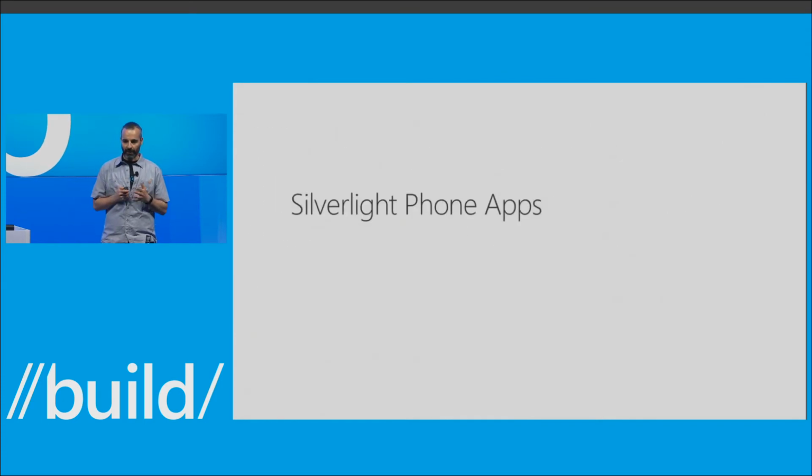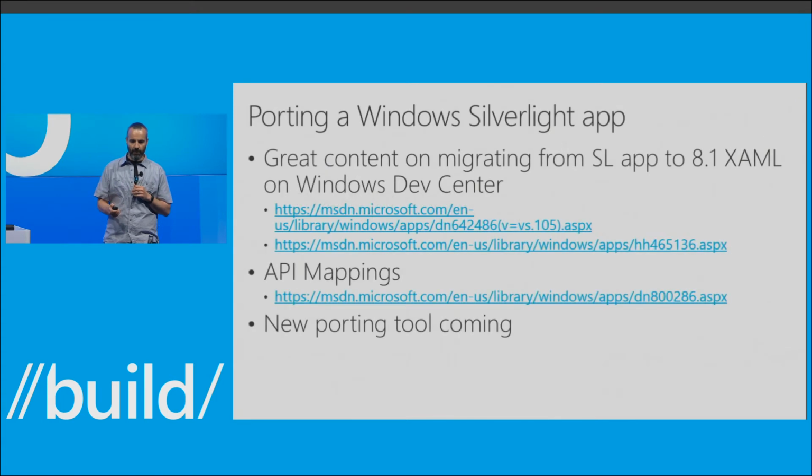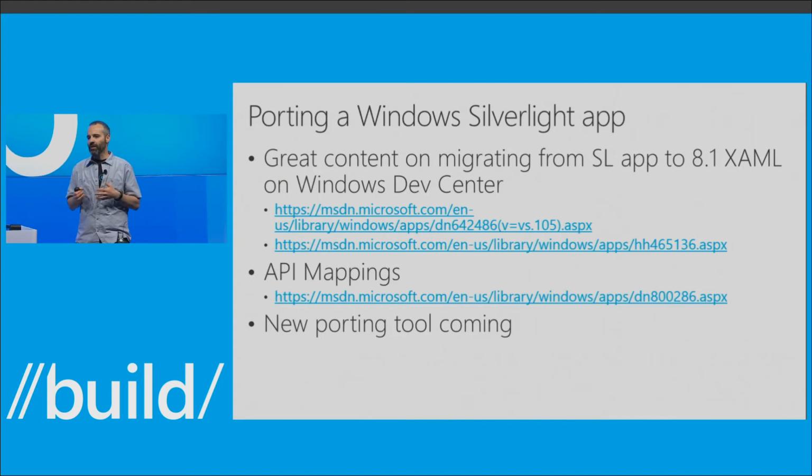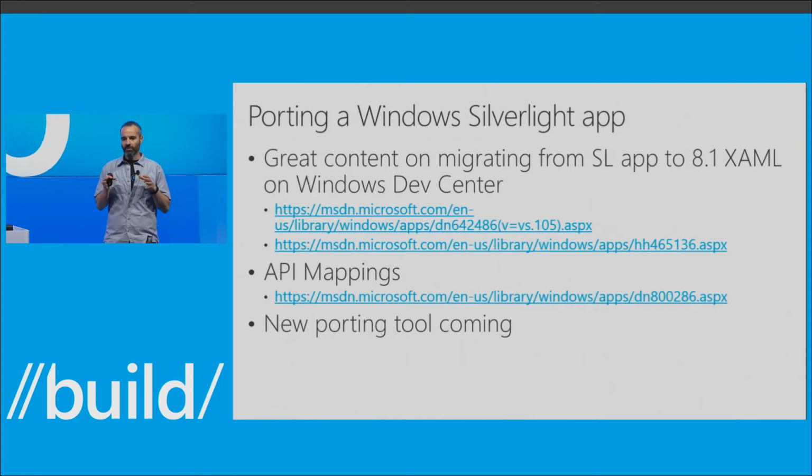So Silverlight phone apps. I'm curious, how many of you have Silverlight phone apps out there? Awesome. OK, good amount of you, about half. So we have great content we started with last year at Build, moving your Silverlight app to an 8.1 app, on the Dev Center. The biggest challenge you're going to face is the API mapping. The namespaces have changed quite dramatically between Silverlight and the XAML framework. So that's generally the biggest challenge, mapping everything over. I want to talk about some new porting tools coming as well at the end.